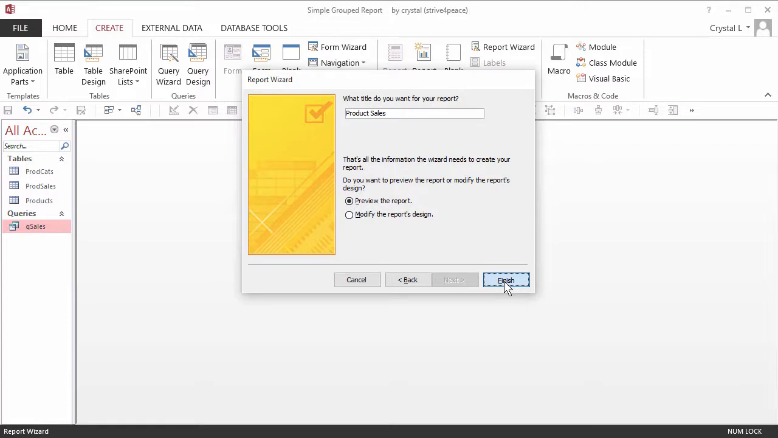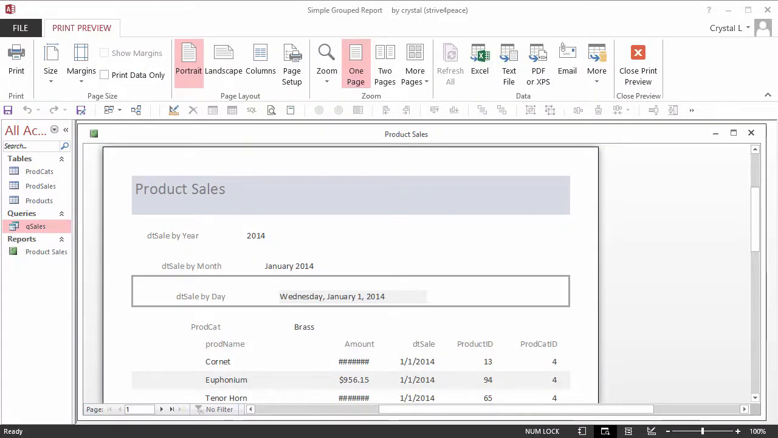In another lesson, we will change the report name. The report isn't very pretty yet, but we can fix that. In Design View, you can do editing. The labels for the groupings, DT Sale by Year, DT Sale by Month, and DT Sale by Day, aren't necessary as the value tells you what it is.